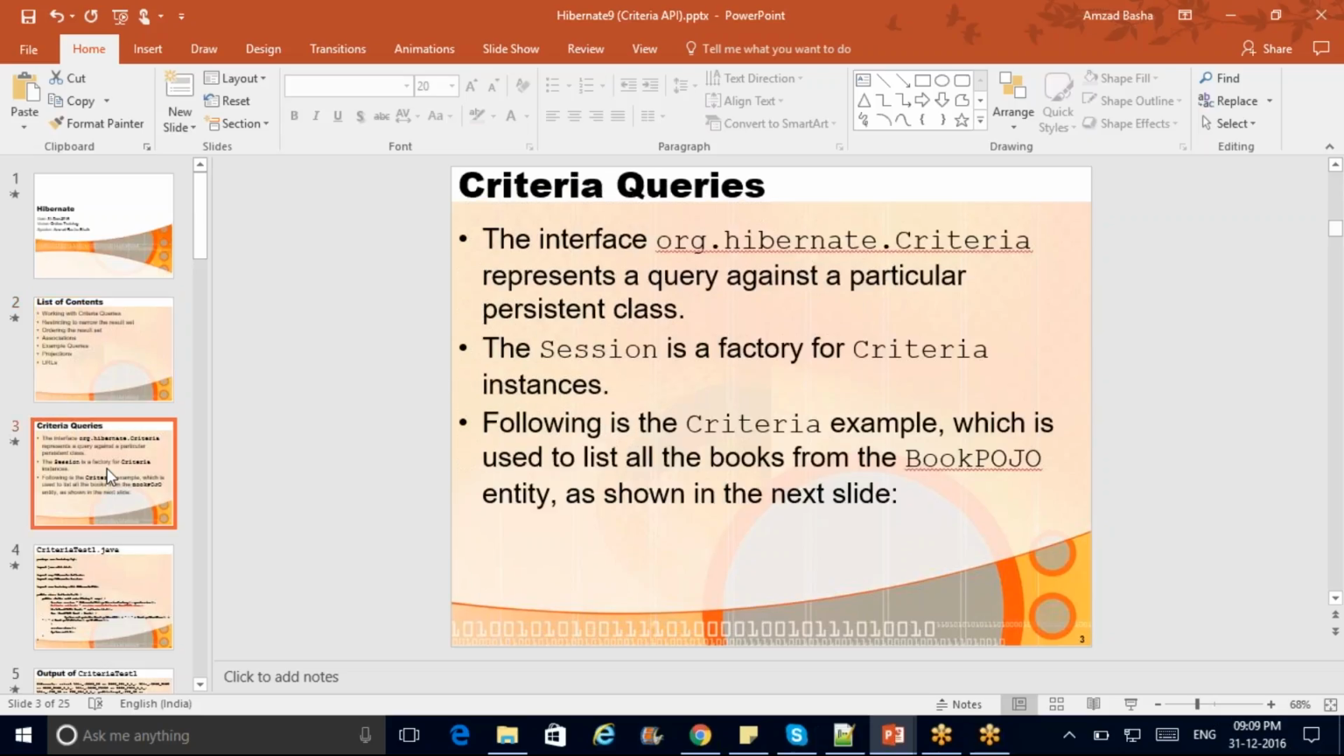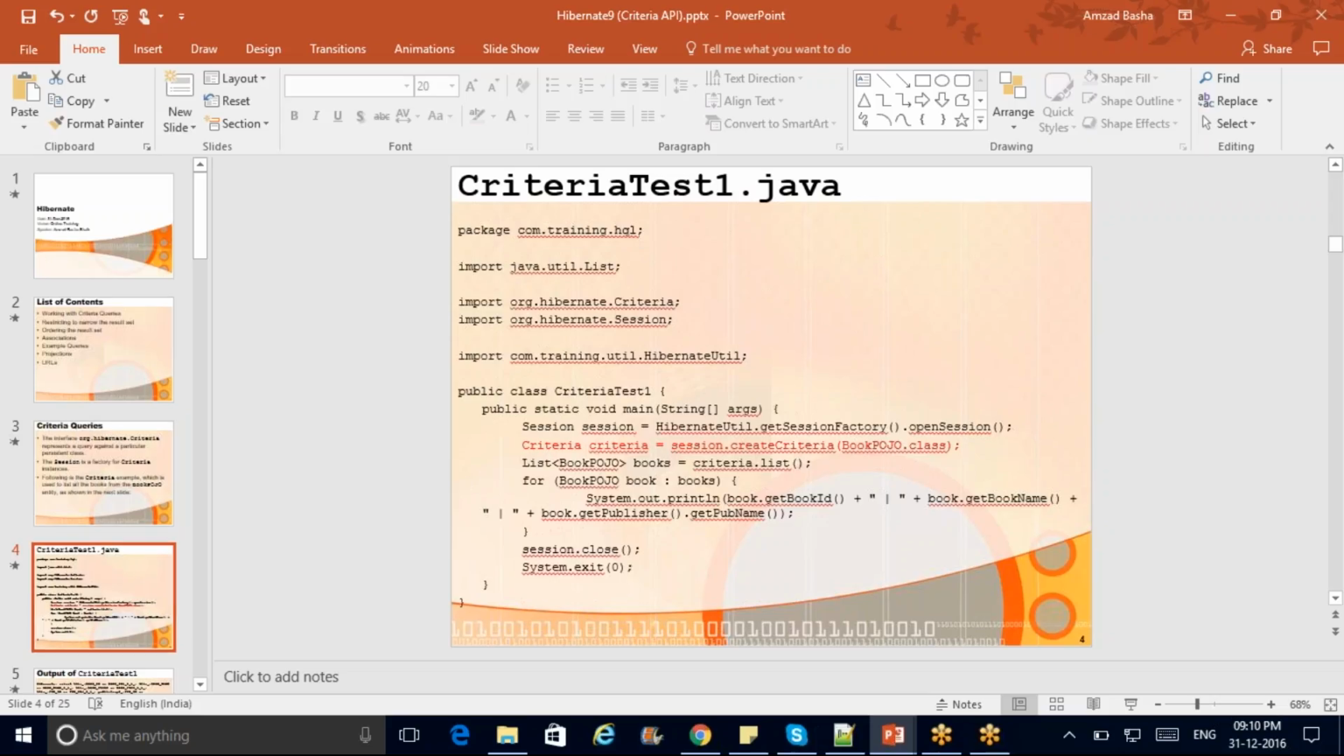This is an interface from the org.hibernate package. It also represents a query execution against a certain persistent object. Like the way you created a query by saying session.createQuery, here you will be saying session.createCriteria. That is going to provide you the criteria instance. Once you get the criteria instance, you will be able to invoke the list method, all the same as your query object.